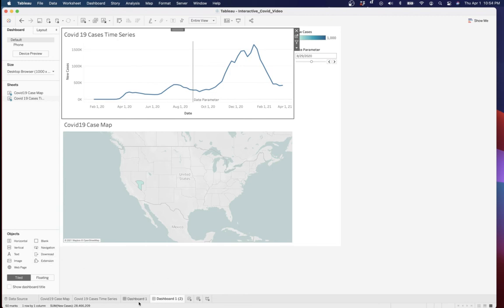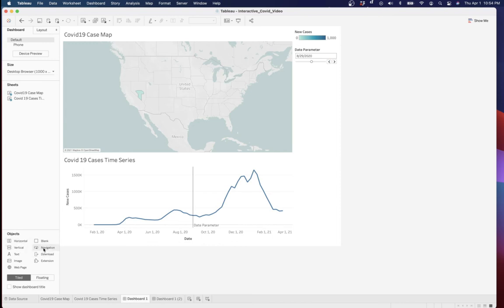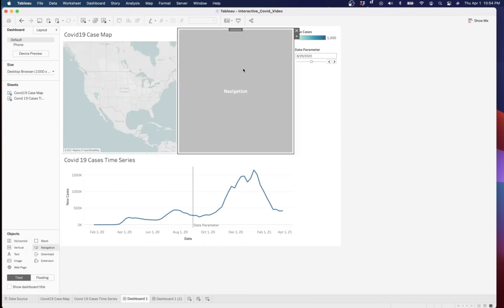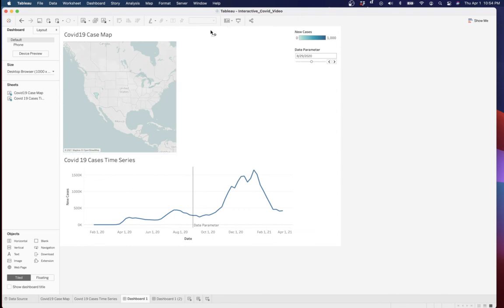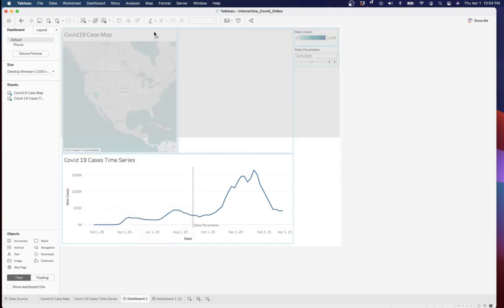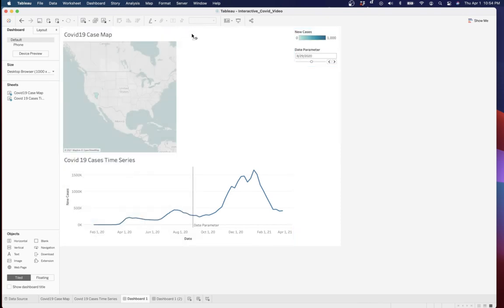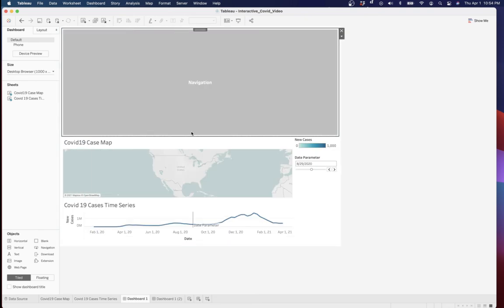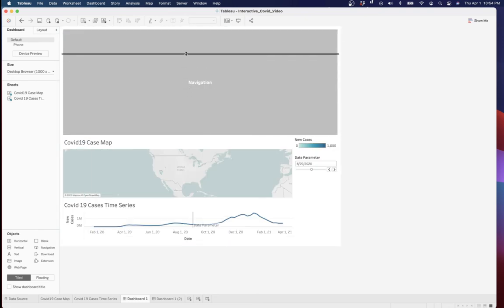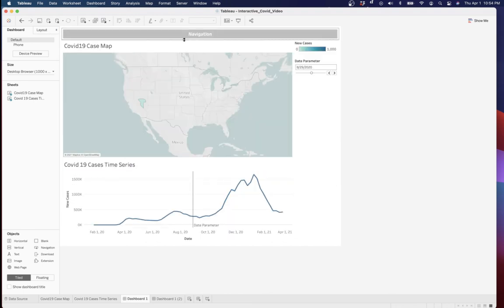So what I'm going to do is start with dashboard number 1 and double click this navigation button. And it obnoxiously gives me a really big button, and we will make this a little bit smaller, and put it at the top. Fabulous. So resize it so it's a small little bar. And now I've got a relatively nice little navigation button.